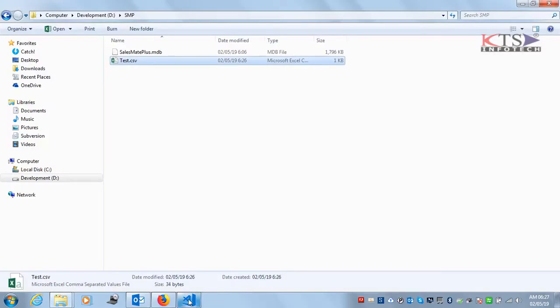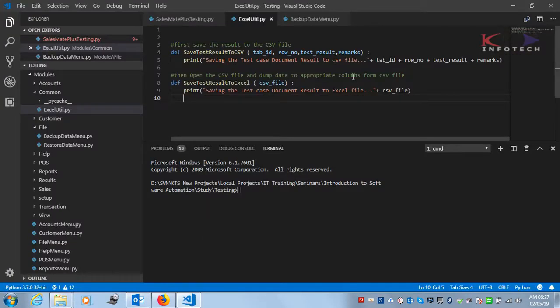So that's what I am trying to do. I execute the test cases one by one, then I save the test case results to a CSV file. Right now I just put a print statement in this routine, and this is how a Python function looks. Inside that function I put only a print statement with all the test case parameters.